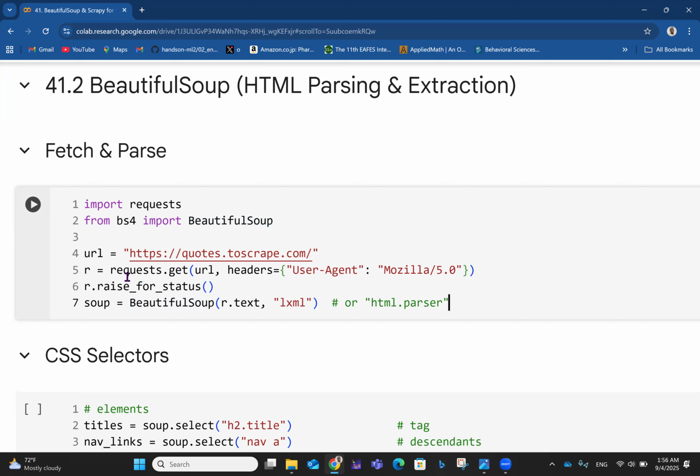And then you have requests.get(url). So this is the way you go about this whole thing. The URL you have here comes here, and then the headers, user agent, Mozilla/5.0 and all that. Then r.raise_for_status(). Then you have the soup itself, BeautifulSoup(r.text, "lxml"), with lxml as the HTML parser.